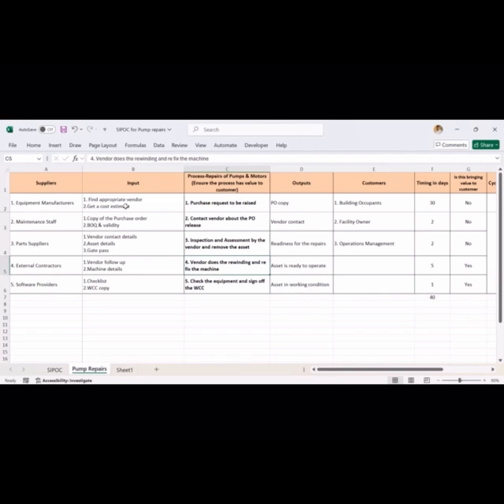The fifth step is the vendor does the rewinding and fixes the machine. So definitely you need vendor follow-up and asset details as input so that it gets fixed. And finally, you need a checklist and a WCC copy as input so that you can sign the WCC copy and do a checklist of whether all the equipment and the parameters are checked. For example, the voltage or the watts of the equipment, everything is checked and the process is over. This is the input. So now going to the output.